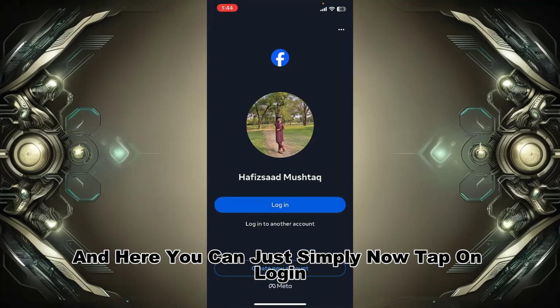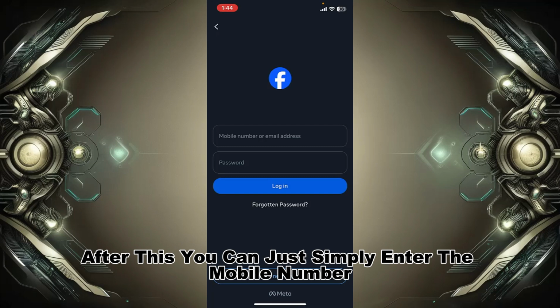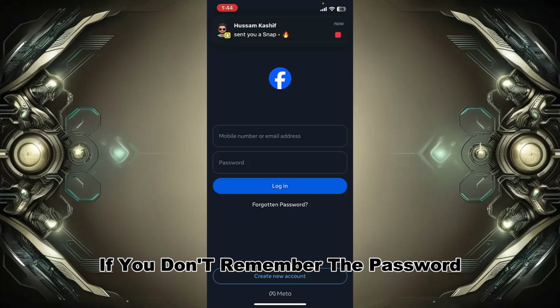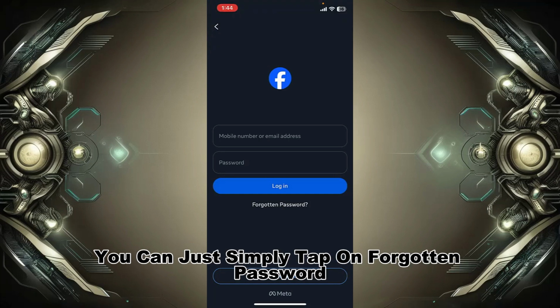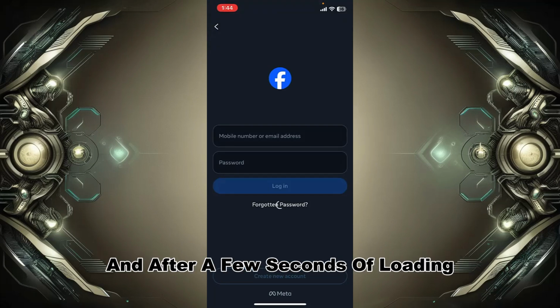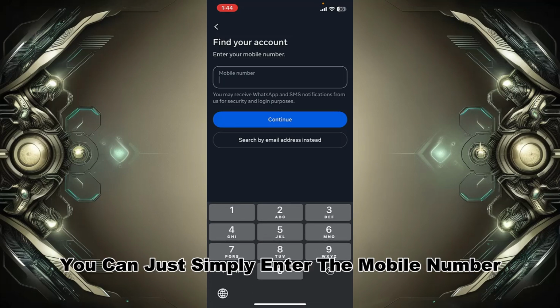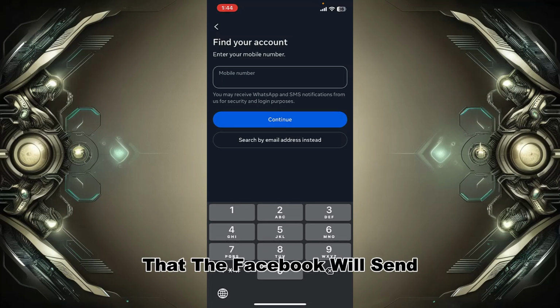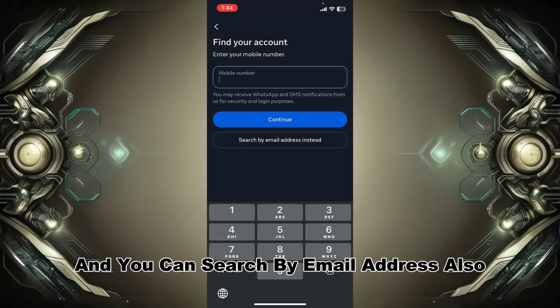you can simply tap on login, and after this you can enter the mobile number or password if you remember it. If you do not remember the password, you can simply tap on forgotten password, and after a few seconds of loading, you can enter the mobile number that Facebook will send the code and OTP to, and you can search by email address also.